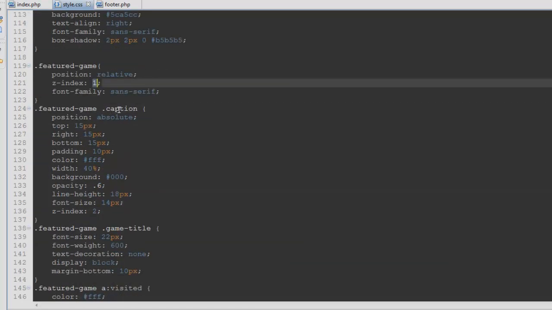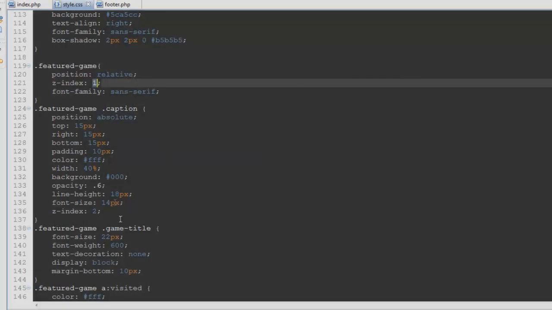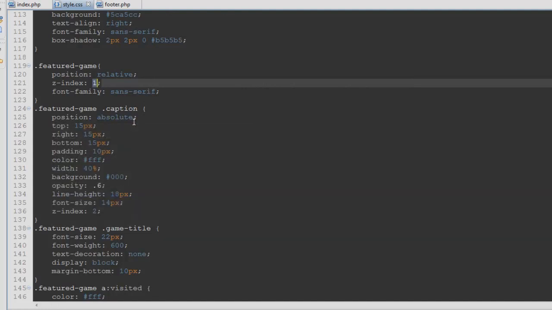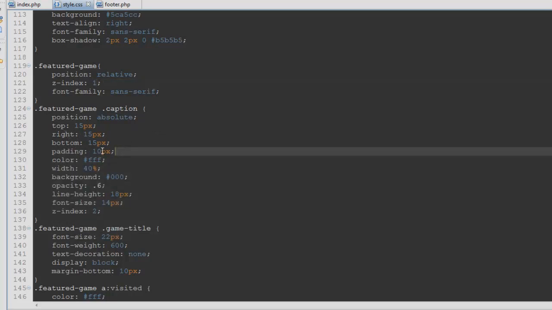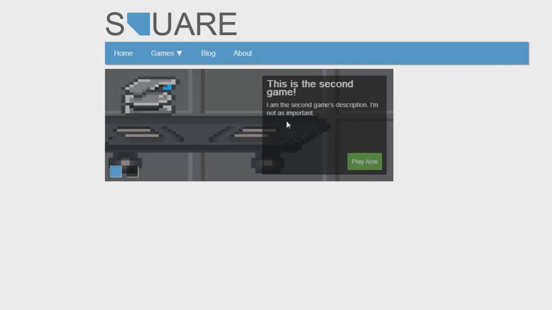Then the caption, the class, that's the black here. That's kind of encasing all of our descriptions and stuff. Position is absolute because we want to place it at a specific location. 15 pixels off the top, the right, and the bottom. The padding is set to 10 pixels. The color for the font's white. The width is 40%, so 40% of our slider.